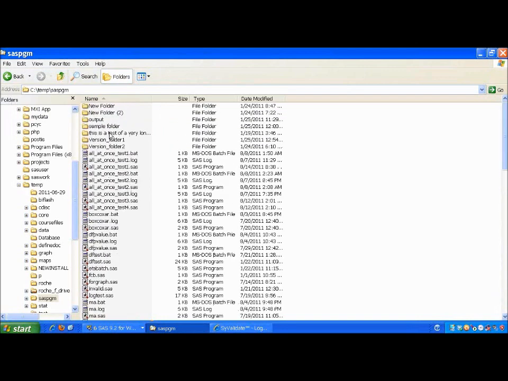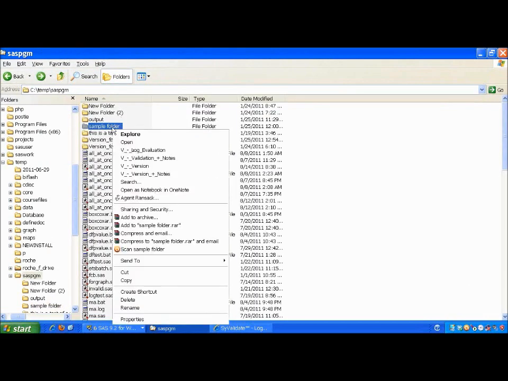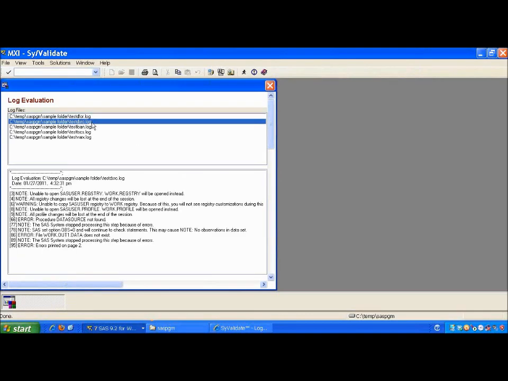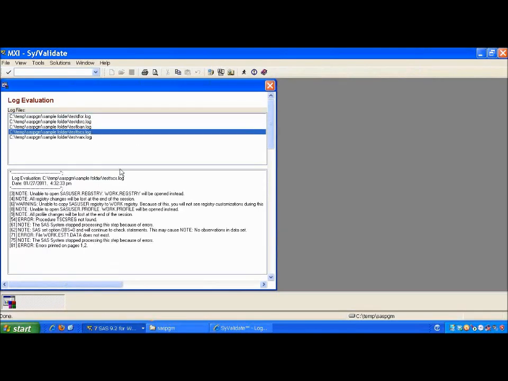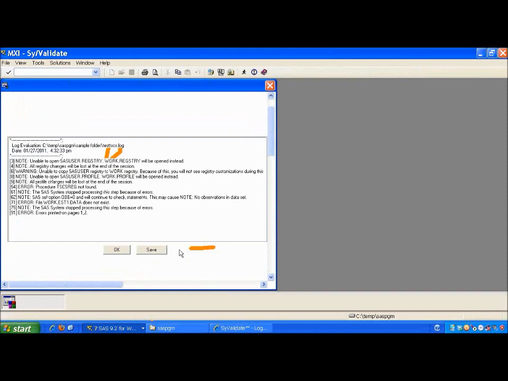Now, in addition to doing this one file at a time, you can do it for the entire folder as well. For example, in this subfolder, there are some programs and their associated logs. I can right mouse click on the folder and then select log evaluation. This shows me each log file that it found, and as I click on each one, the log evaluation appears underneath here.